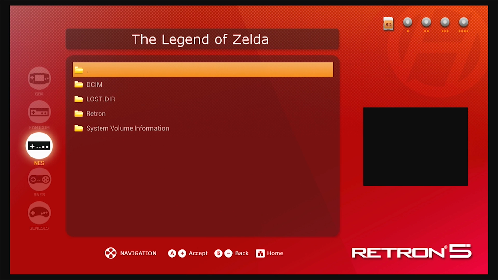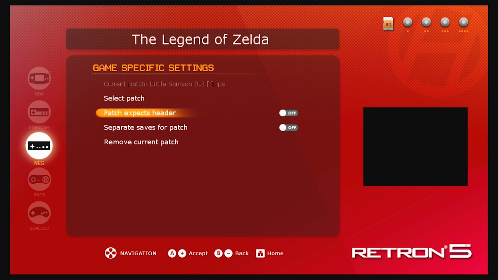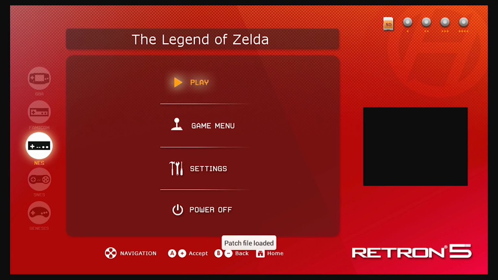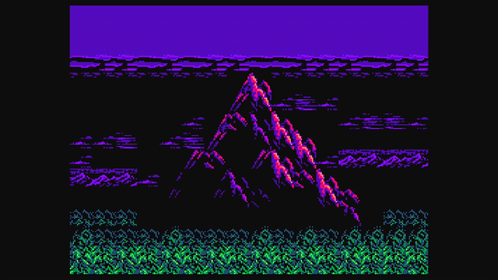Select Patch, go to our Retron folder, go to our ROMs folder. We're going to pick Little Samson. Now I made a mistake in this video. I'm just hitting right on these. You do not want patch expect headers to be on. You want that to be off. Where I pressed right, it shows it on there, but it is really off. As you can see, Little Samson is loading.